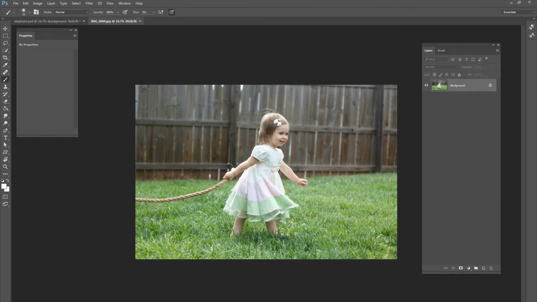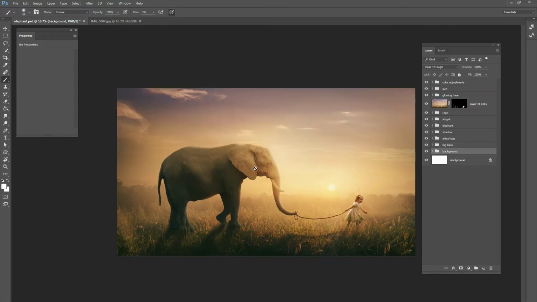And then I also had a picture of the elephant. This is from the North Carolina Zoo. So I got a picture of the elephant and cut him out too. And the background is just some random grass fields that I've taken in the past. I'll show you all of those step by step, how I included all of these.